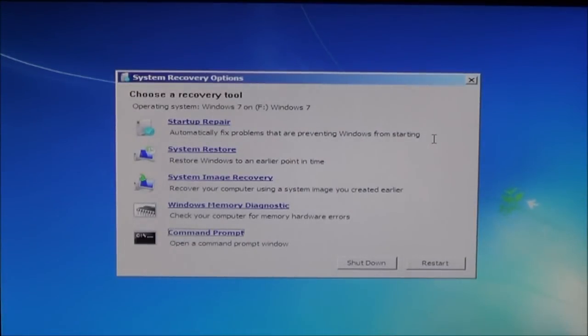So this is the helpful startup repair disk for Windows. Now keep in mind that this will not reinstall the operating system. However, it will repair any kind of problems that are preventing your operating system from starting up.